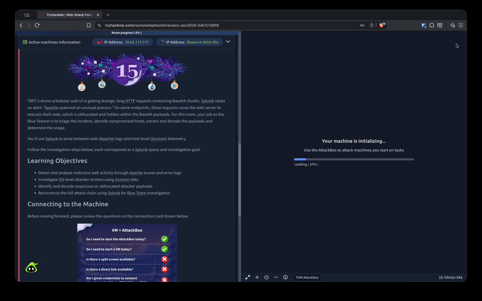So TBFC's drone scheduler web UI is getting strange, long HTTP requests containing base64 chunks. Splunk raises an alert: Apache spawned an unusual process. On some endpoints, these requests can cause the web server to execute shell code, which is obfuscated and hidden within the base64 payloads. For this room, your job as a blue teamer is to triage the incident, identify compromised hosts, extract and decode the payloads, and determine the scope.